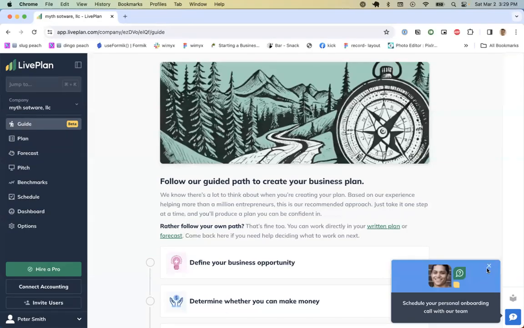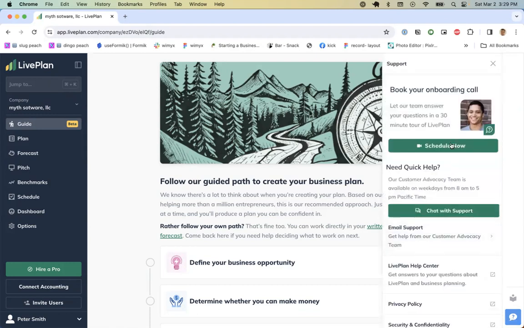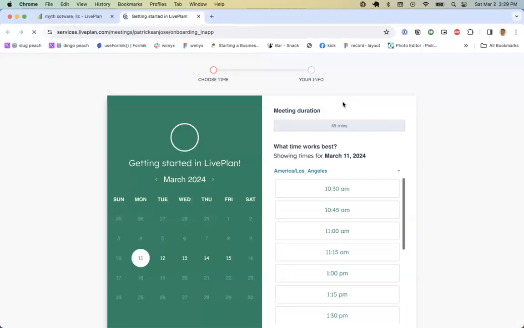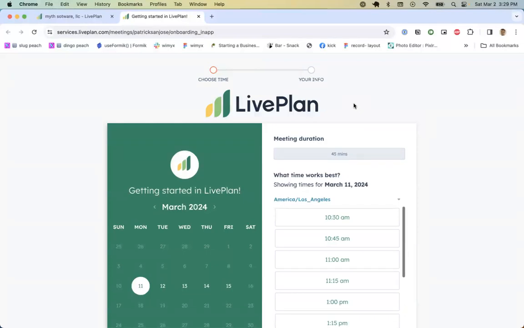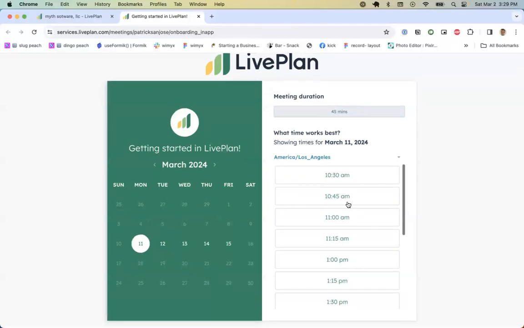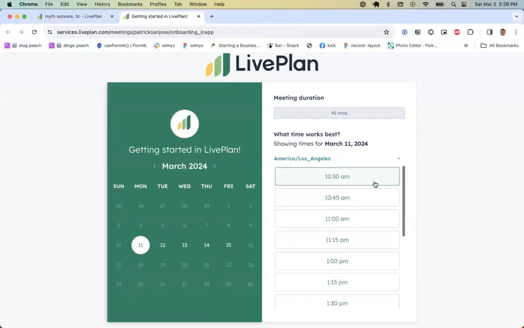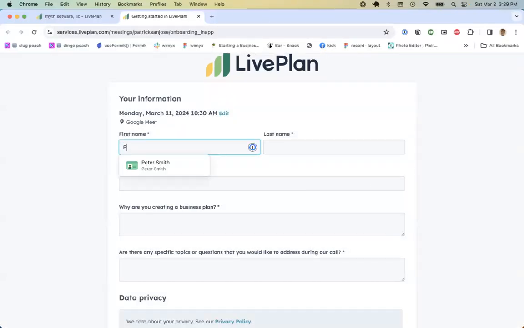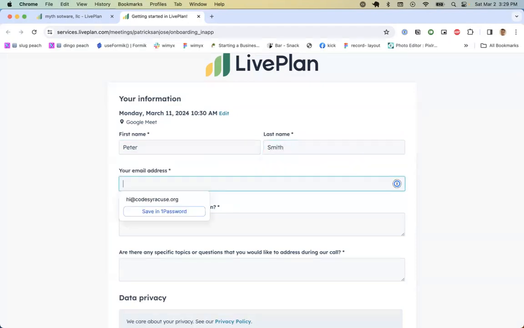Okay, so we're here to make a business plan. He wants us to schedule onboarding with our team. Did you do this? No. Schedule onboarding. Schedule now. Services I live also did this plan with someone. Gotcha. One of the advisors walked me through this, so I guess they were like the live plan. Okay. This is through HubSpot, I can tell.